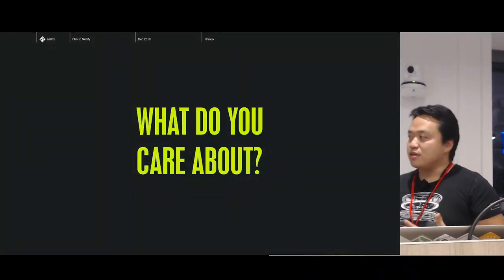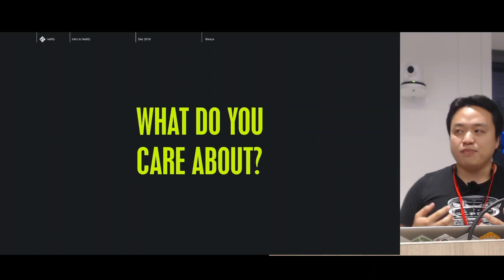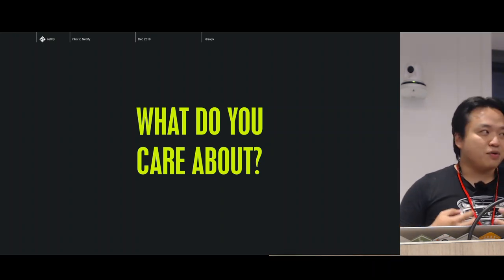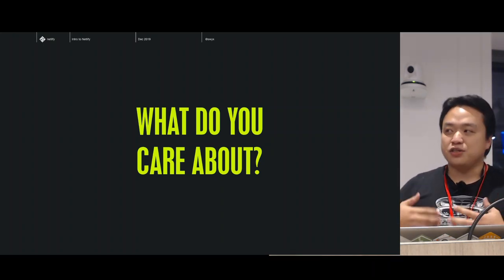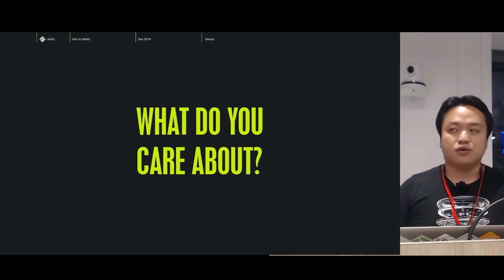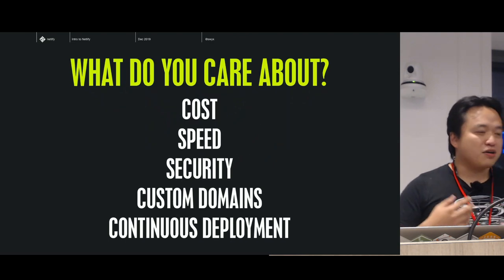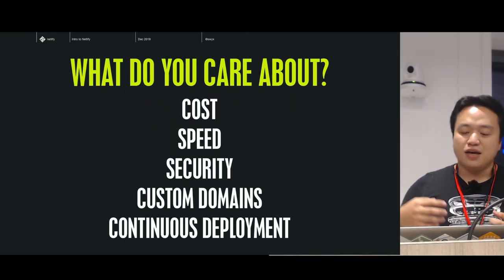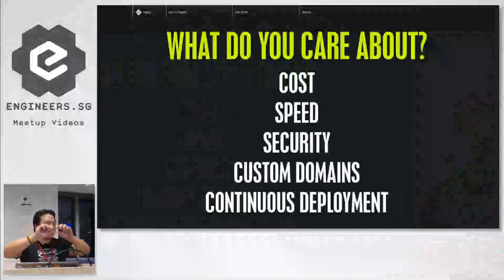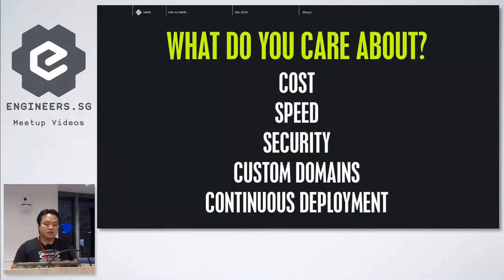And the primary question I want to talk about today is really about, as a React developer, what do you really care about in shipping your work to your end users? And I propose that you care about cost, speed, security, and custom domains. You don't want some generic random domain. You want some custom, nice-looking domain and some control over what shows up on the URL bar, as well as continuous deployment. Like when you check stuff into Git, you should want a very strong relationship between your source control and your deployment strategy.